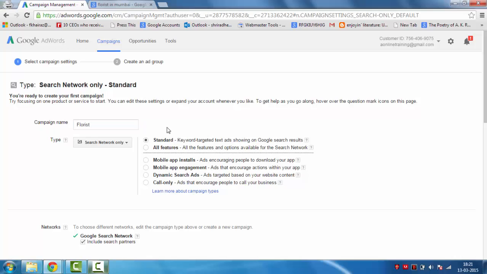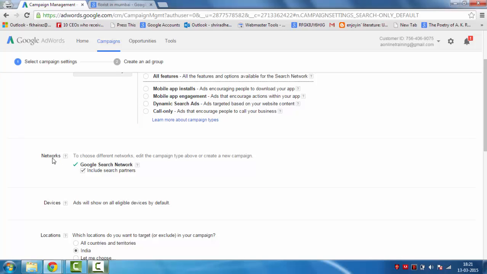After giving a name to the campaign, we scroll below. The next option is networks. Now what is network? By default, your ad is going to be visible in the Google search engine, that means the Google search results. But do you want to show your ad also in the search partners?